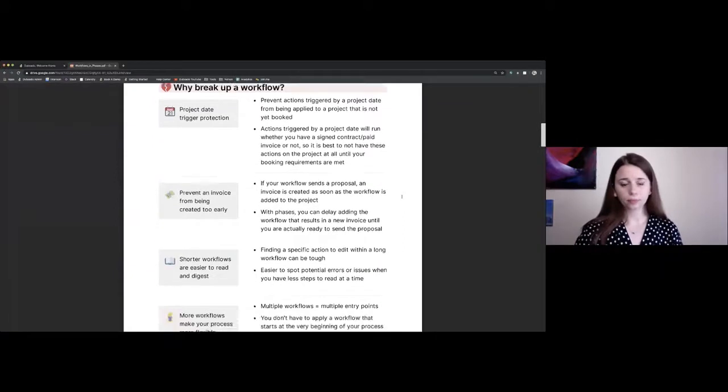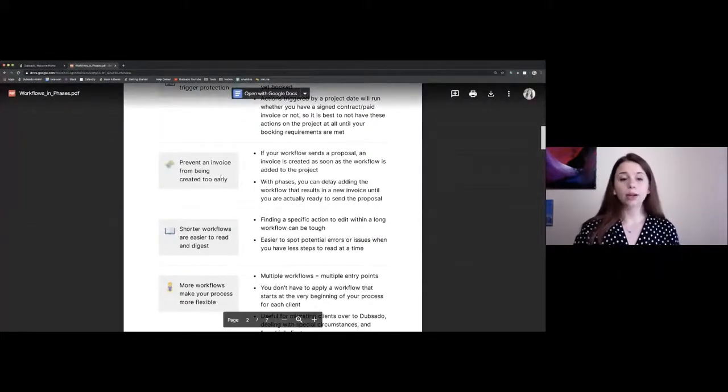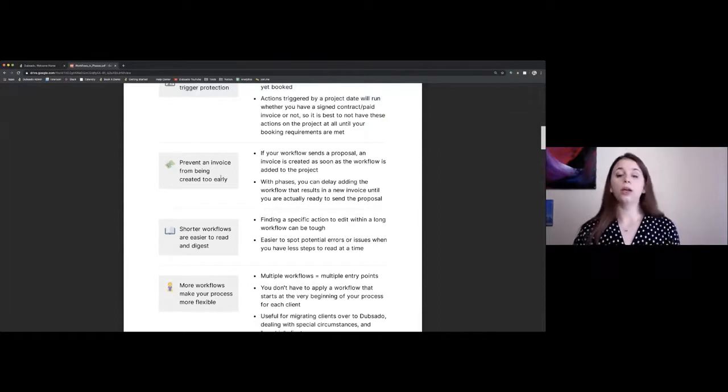So we'll take a look at what that looks like, but just for now, know that it's possible to go through that booking process with your client and not have any actions looking at the project date until you're ready for that. It can also prevent an invoice from being created too early. So if your workflow is sending a proposal, an invoice is going to be created as soon as the workflow is added to the project. This is because anytime you add a proposal to a project, it too sets up a blank invoice. So with phases, you can actually delay adding the workflow that is going to result in creating that new invoice until you're actually at the stage where you're ready to send the proposal. This kind of goes hand in hand with the payment schedule, and we'll talk about that more when we get to the hands-on portion.